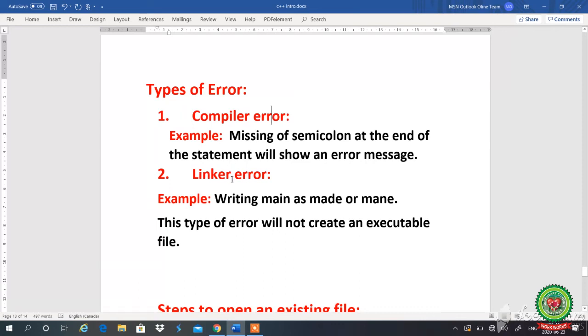The second type of error is the linker error. For example, when I was writing void main round bracket start, round bracket close, in the place of main, let's suppose by mistake I have written made, or I have written a wrong spelling of main, like mane. These types of errors will not create the executable file. If my program has this type of error, then the file will not become an executable file. These types of errors are called linker errors.